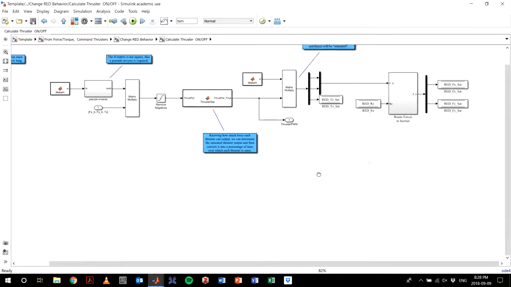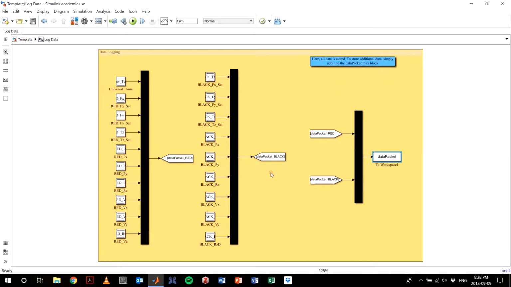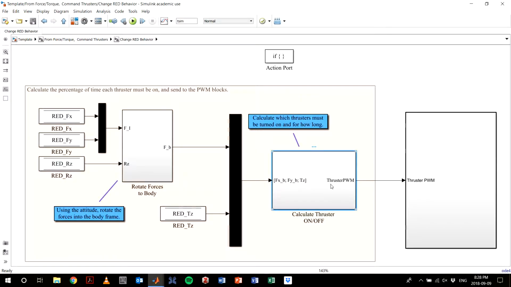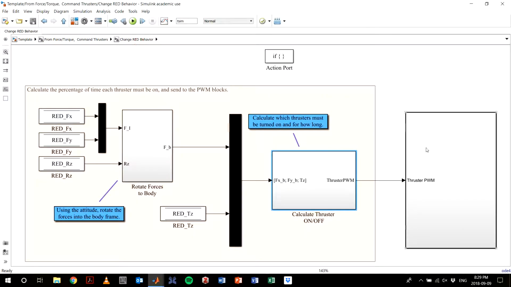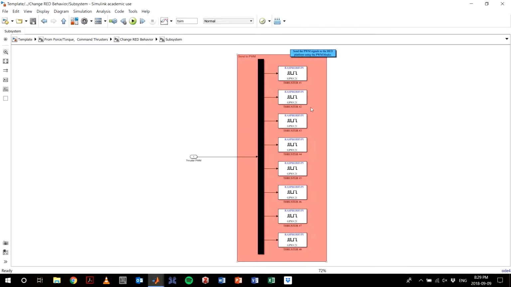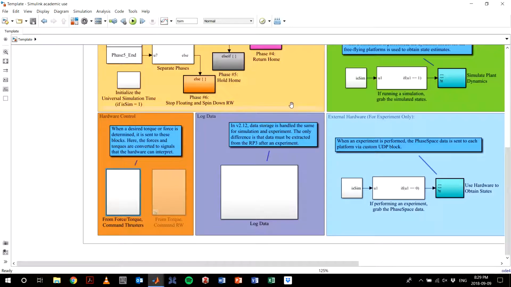Now this actually calculates a saturated force. This ensures that we're not commanding something that we can't actually do. That's why we get as an output here the saturated torque and saturated forces. And then this gets sent to the thruster PWM block, which PWMs all of the 8 thrusters. And that's basically all of the important stuff in the template.